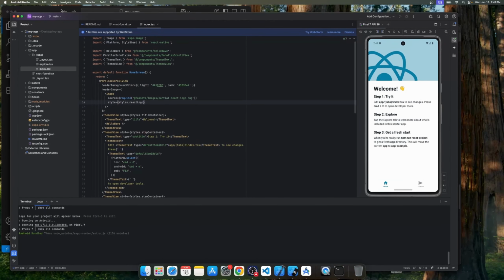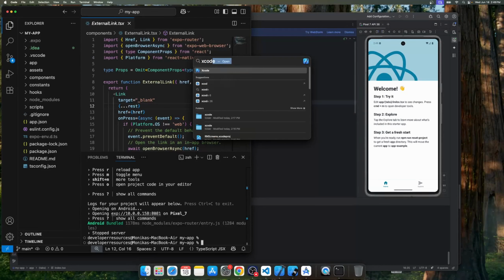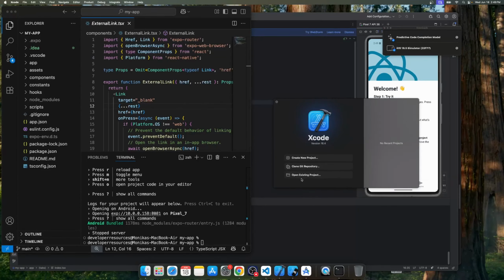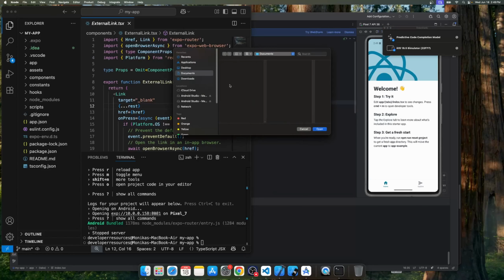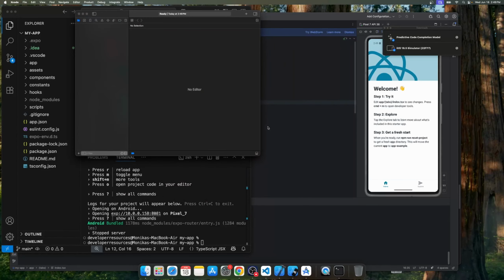And because this is a combination of iOS and Android, I'm not 100% sure if this will work with Xcode. Let's try it out. So what I'm going to do is also try running this with Xcode. So here we got Xcode. I'm going to open existing project, desktop, my app, open. It might not work. Let me see.